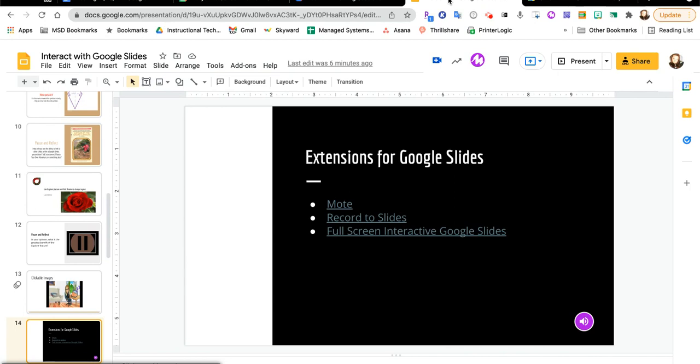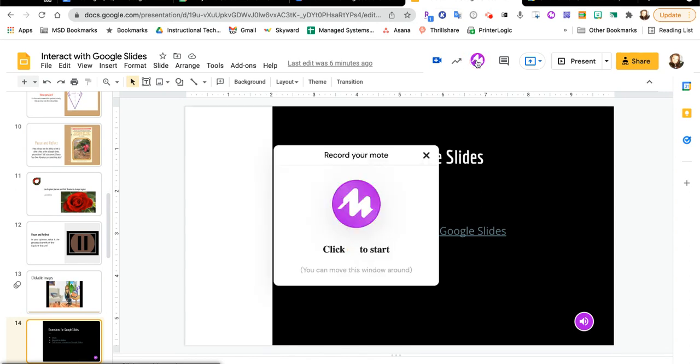Let's go ahead and use Moat briefly here. So I'm going to click on it. This is going to pop up here for me to record my Moat. When I'm ready to start recording, I'm going to click the M. I'm going to start talking, and as soon as I start talking, the little lighter purple flashes about. If I'm quiet, it'll stop.